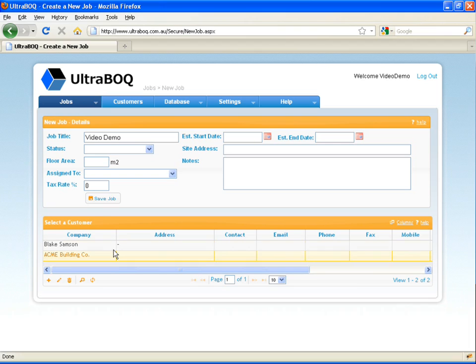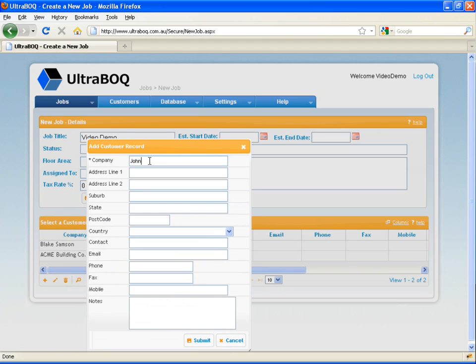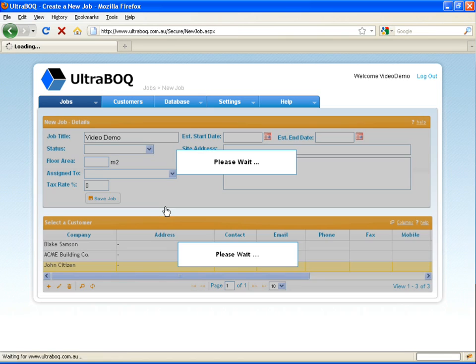The grid at the bottom shows all customers that have been entered into the system. We will create a new customer for this job by clicking the plus symbol on the bottom of the grid. Let's call this customer John Citizen. All other fields are optional, so we'll leave them blank for now as we can fill them in later. Click Submit to save the customer record and it will now appear in the customer grid. To select this customer for our new job, we simply highlight the customer's row by clicking on it and then click the Save Job button.